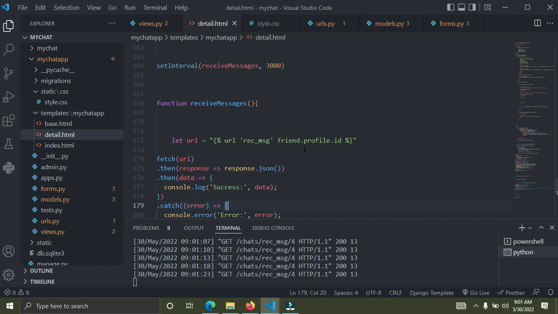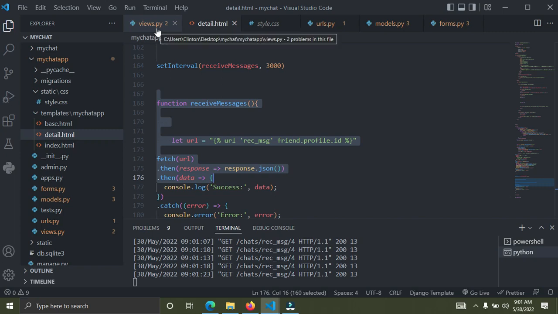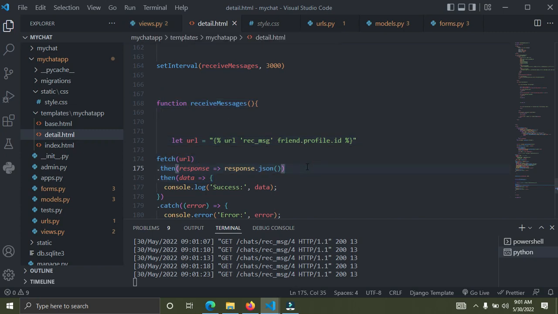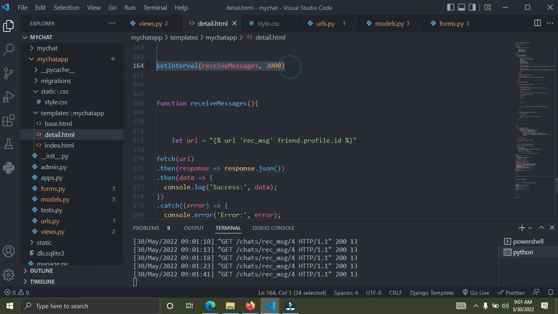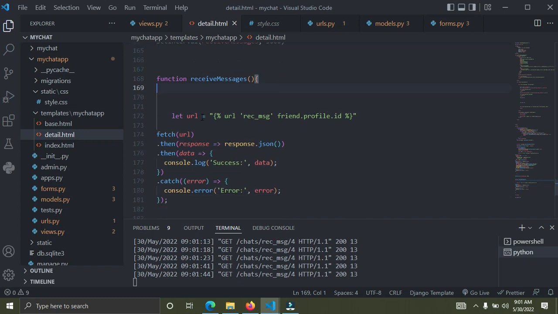So every 3 seconds this function checks the database to see if there is a new message for the logged in user, understand? So that's what it does. I'm going to explain what this function does again. This helps to make the function run every 3 seconds. So this is the function here. We assign a URL to check from where we can get this data. So this is the URL.